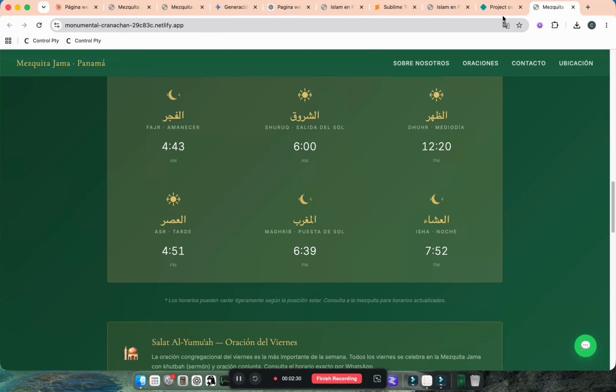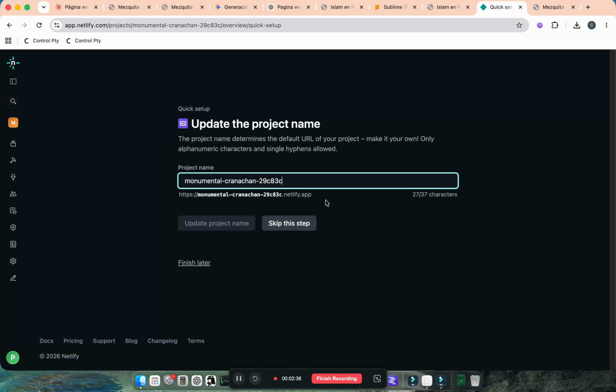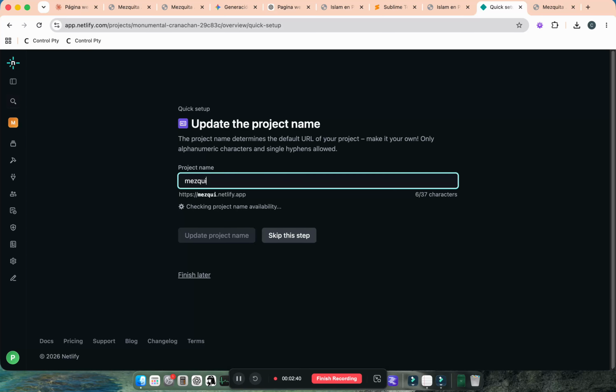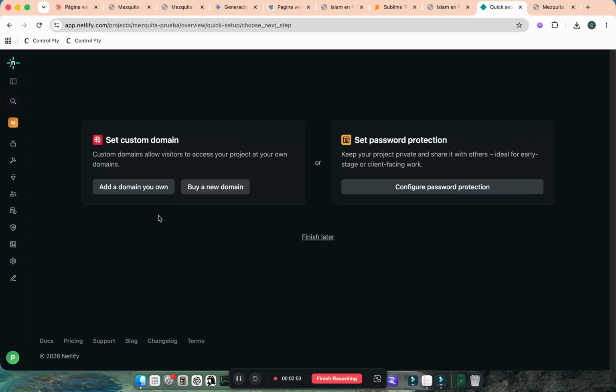Now I'll return to Netlify and open Quick Setup. Here in Quick Setup, we can change the name. I'll enter mosque and you can add your initials or use any name you prefer. In my case, I'll add test and click update project name. You must choose a unique name that no other Netlify user already has. On the next screen, we're going to choose finish later.